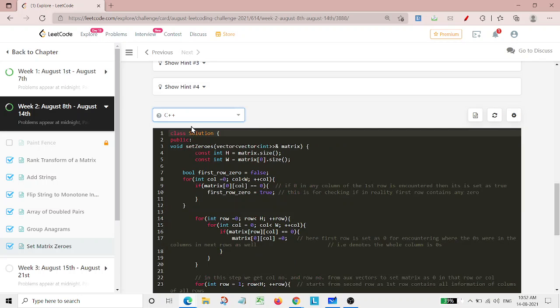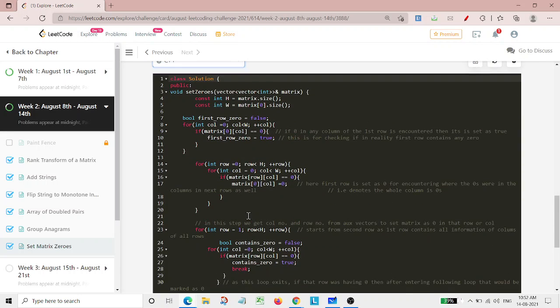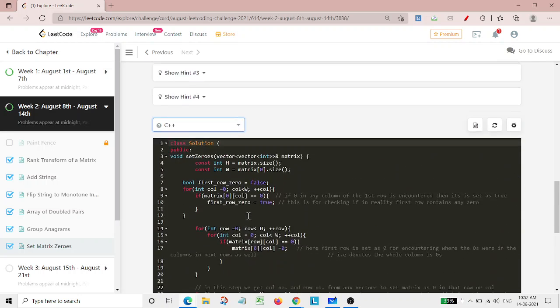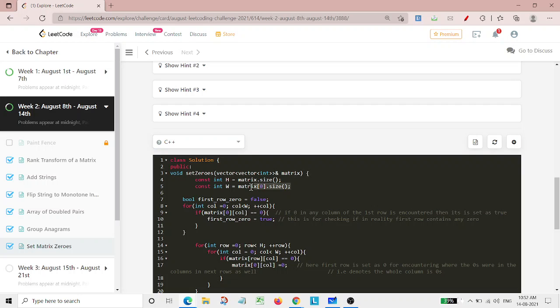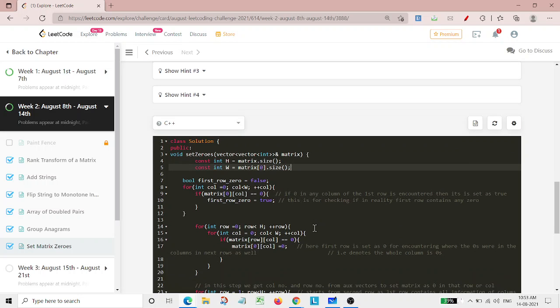And in C++, it was the same as in Java, but here we use matrix dot size and matrix of zero dot size. So this was all, and about the time complexity: the time complexity will be the same for the traversal of that matrix, and the space complexity will change as per the three solutions which were there.